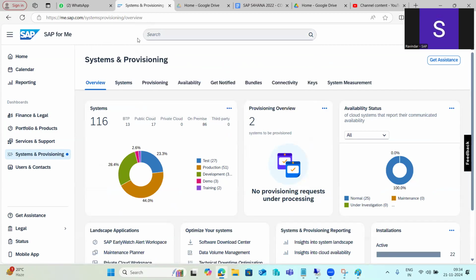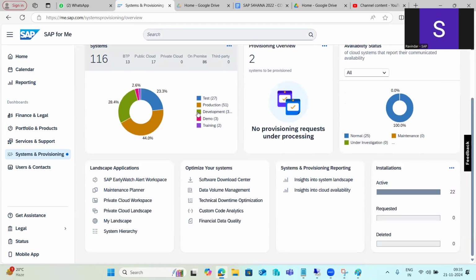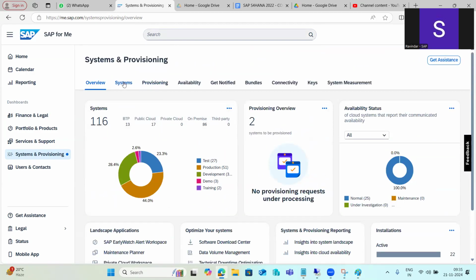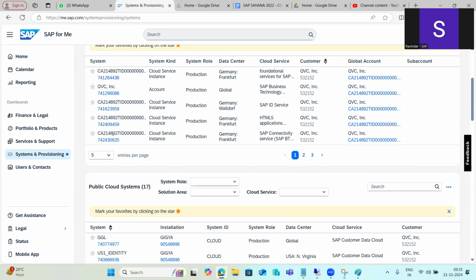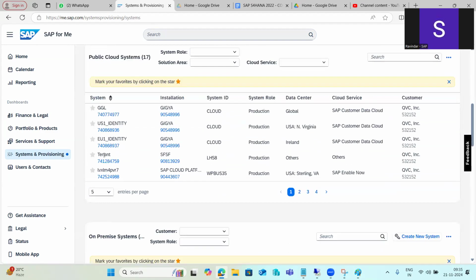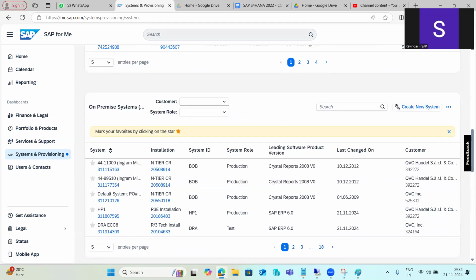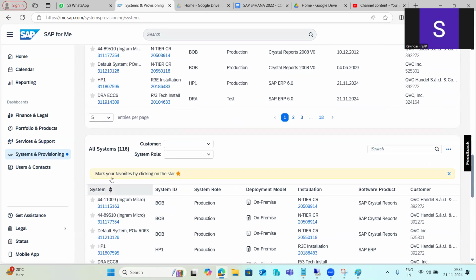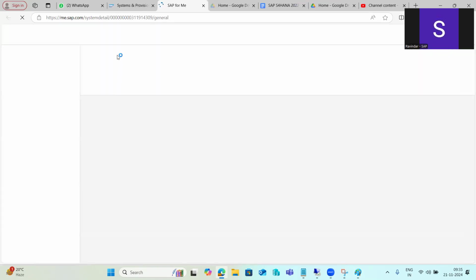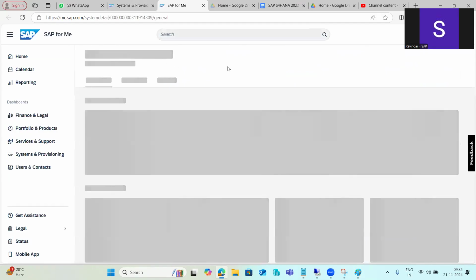If you want to open the connection, we can also open the connections here. How do we do that? Suppose SAP wants to connect to our system. In that case, we can go to Systems and see what types of systems we have, what the on-premise system connections are, and how to open the connection. Select the customer, select the system, then we can open the service connections here.